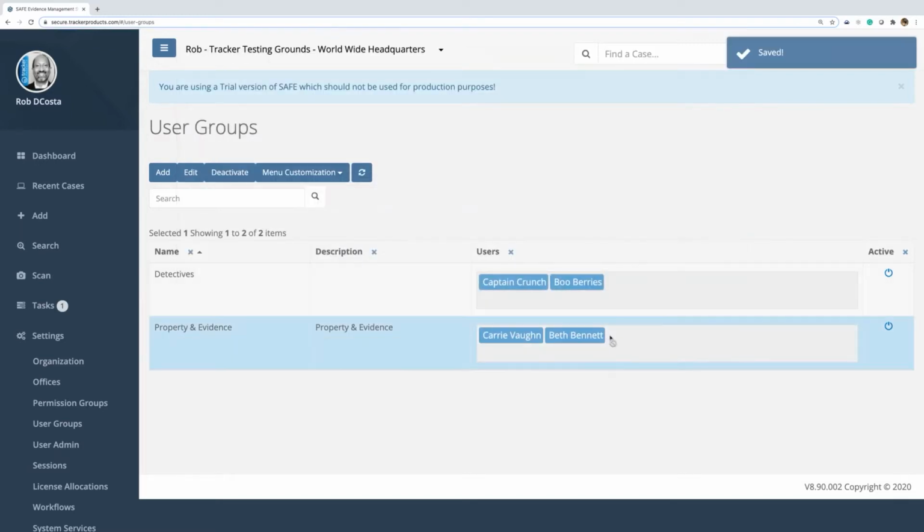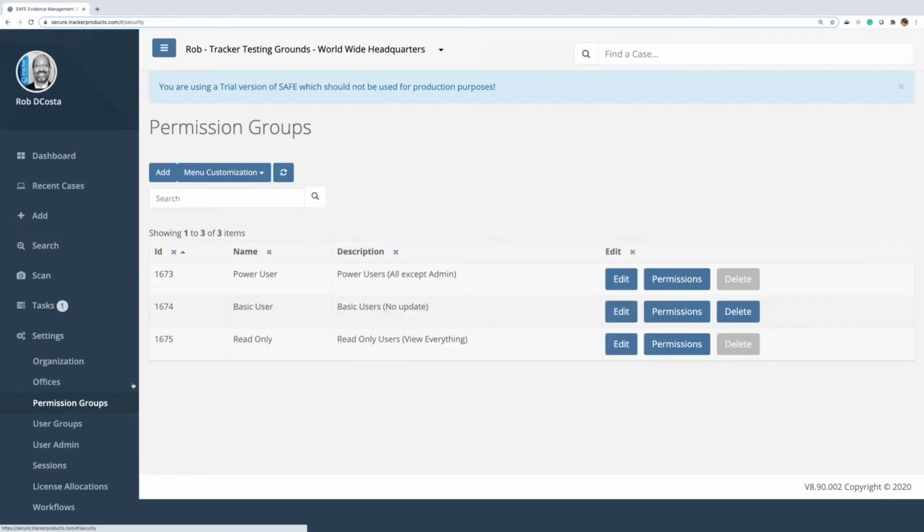So now I've added a couple people in there. And so that's the first thing that I want to do. The second thing that I want to do is go to permission groups and look at some of the groups who might be involved with auto dispositions.